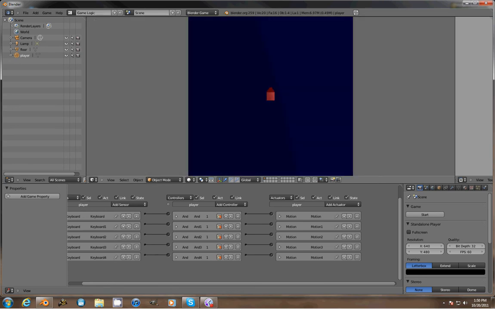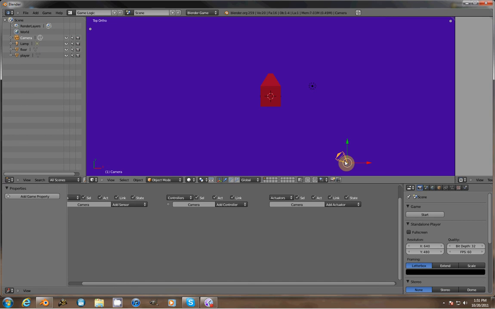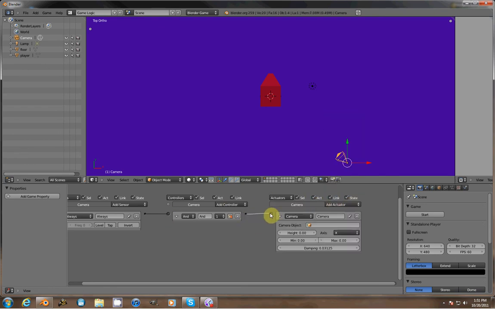Also, whenever you're here, don't fall off the edge, because you just fall and fall and fall. Never get seen again. So go ahead and select your camera. Add an always sensor, an AND controller, connect those. For the actuator, add camera, connect it.